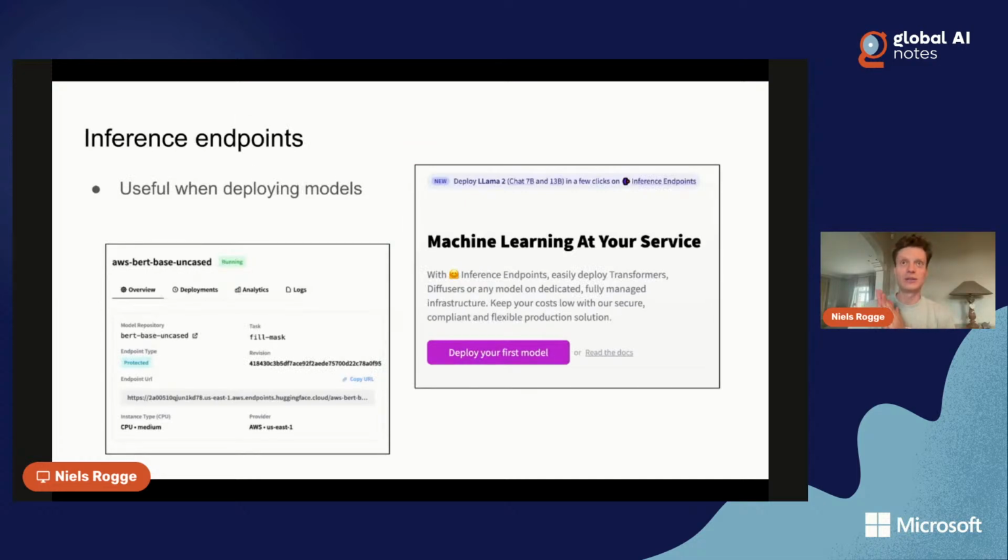Then on the inference side of things, once you've trained a model on some data, of course, you also want to deploy it and make it available in production. For that, Hugging Face has built a solution called Inference Endpoints. It's a very nice solution that allows you to just take a model identifier from the Hugging Face Hub website, and you can then spin up an endpoint for it.